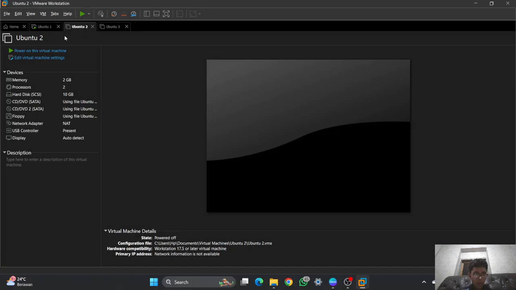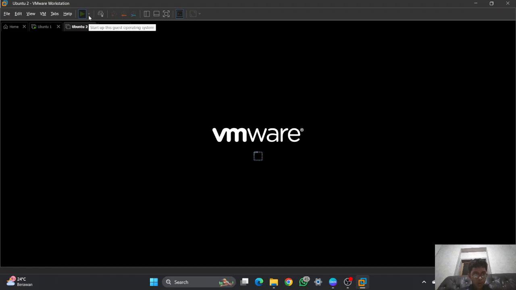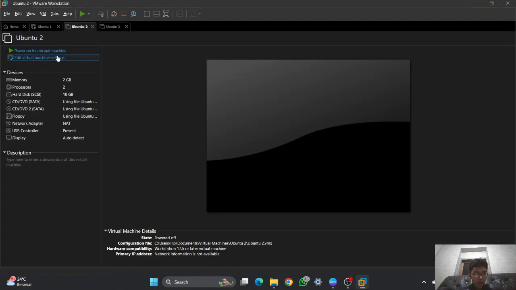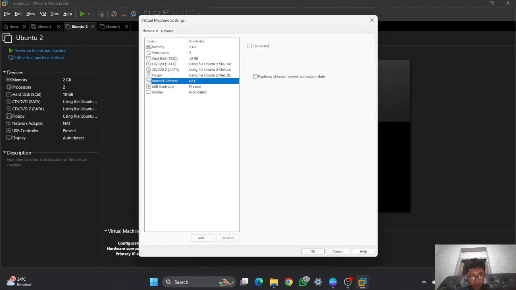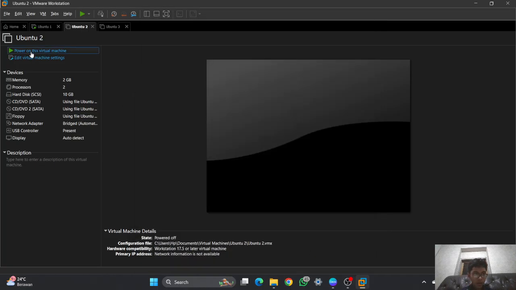While I wait for it, I will turn on my Ubuntu 2. Oh yeah, I forgot to set the Wi-Fi setting, sorry, the bridge there. I will use Ubuntu 2 as another laptop that wants to connect to my Ubuntu 1. You can go to Network Adapter and then bridge, and replicate the physical. Then just click OK. Then you can also start it.